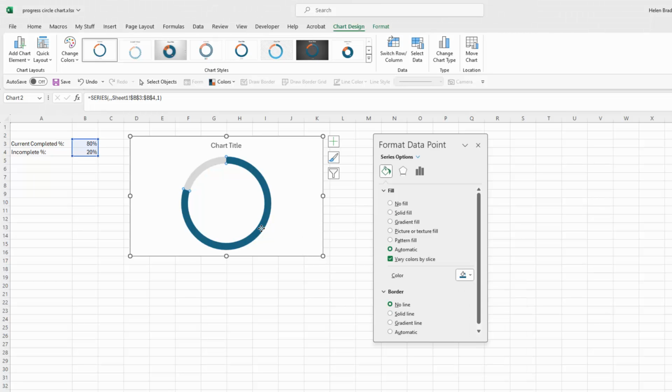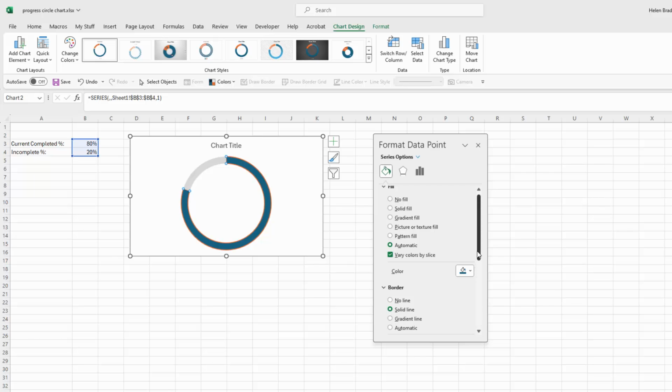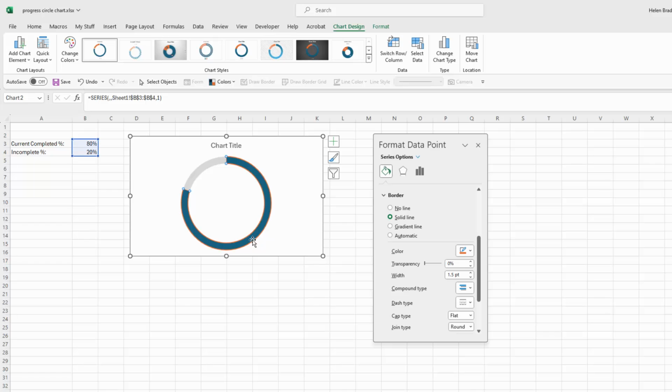Now we're going to the blue color here. You can see now I've got the color appearing here. This is the blue color. The way we're going to make the blue thicker than the gray is by adding a border back into it. So we're going for a solid line border. Now the border needs to be the same color as the chart itself, because that's what's giving us the extra thickness.